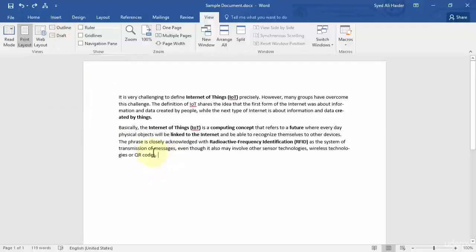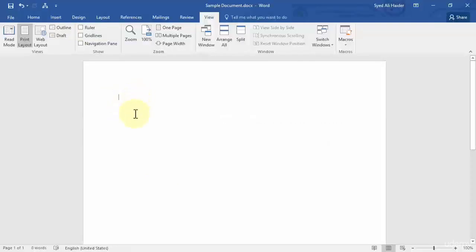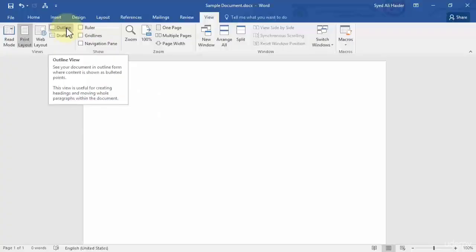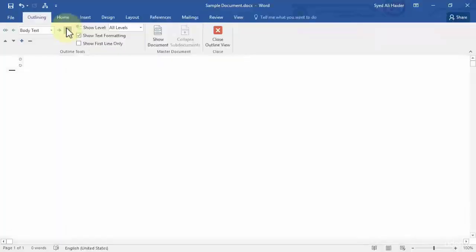So first of all, we need to delete this text over here. Okay, great. So now once you have a plain Word document over here, you need to click this outline view in your views section. And once you click this outline view, you notice that you get some bullet points over here, and a new tab on your ribbon is created, which is called outlining.